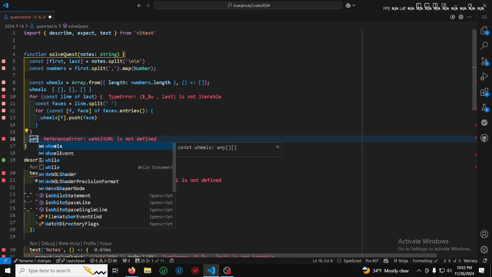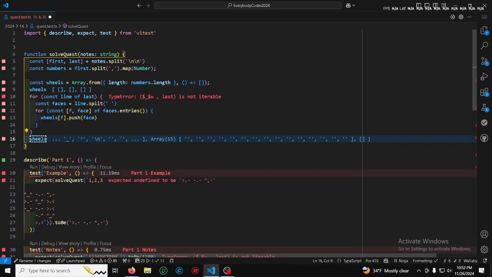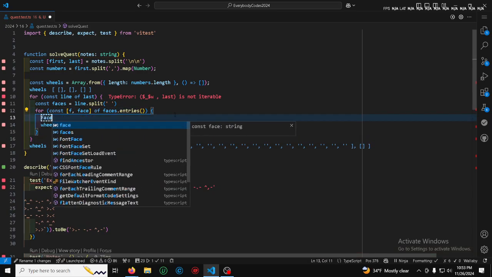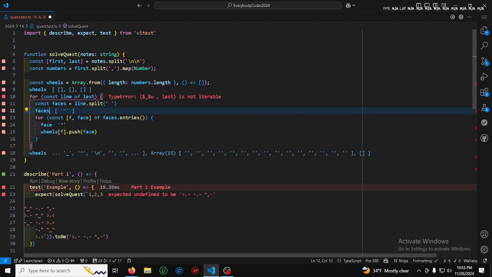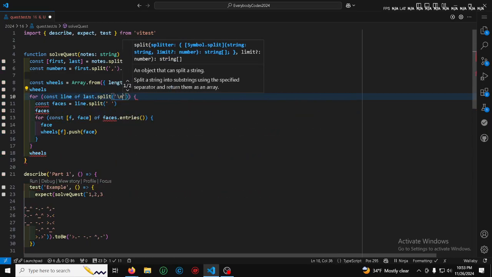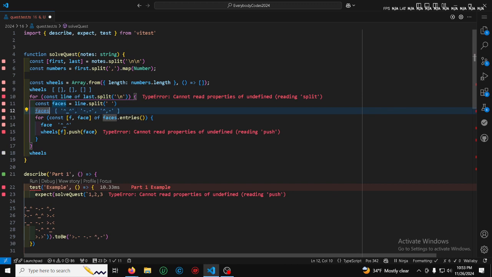Wheels, it should look like... It's a little wrong. 0, 1, 2 push face. What's face? That's not wrong. Faces. Hey, that's wrong. Oh, here we go. Just split on the new line. There we go. It's looking a little bit better. Cannot read 0. Okay, well we have 3. 0, 1, 2.